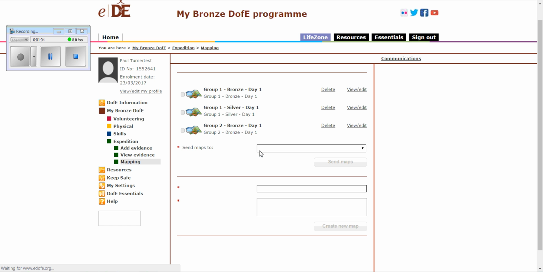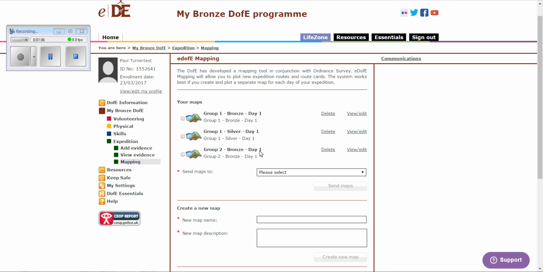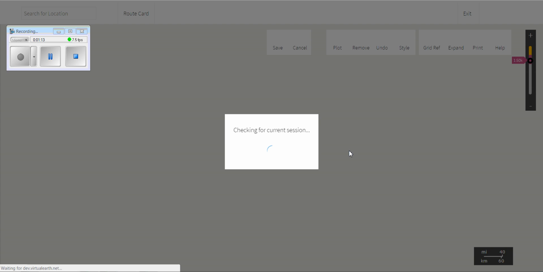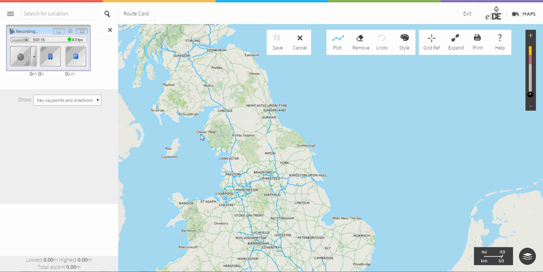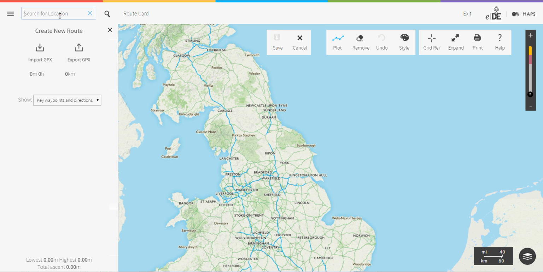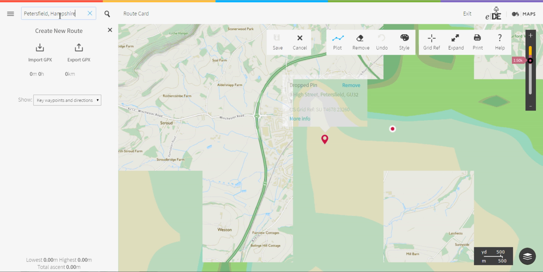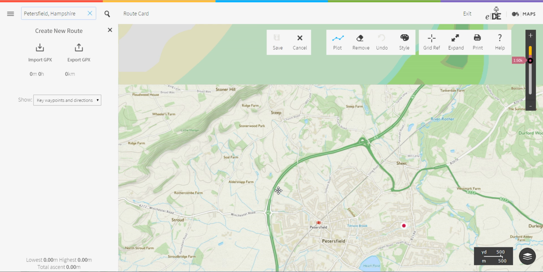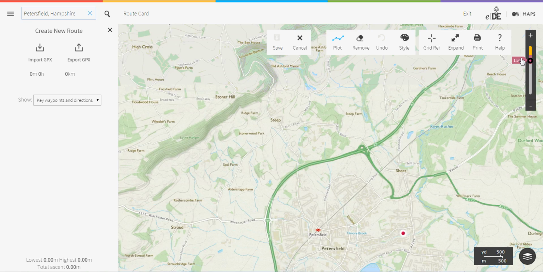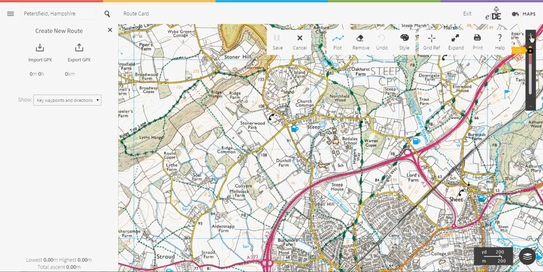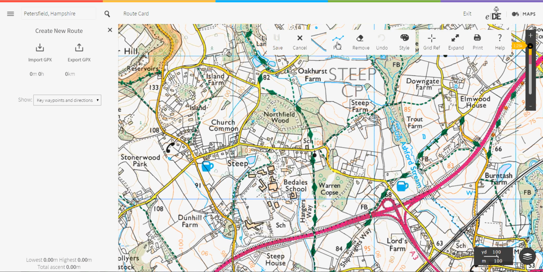and then it might pop up as a new window, or you might have to go back and then click view and edit. And what it gives us is the Ordnance Survey map up to 1 to 25,000. So if we type in, let's say Petersfield, okay, let's remove that pin, and then if we zoom in, let's say we're making a route from, just for example, quick one, out of school.